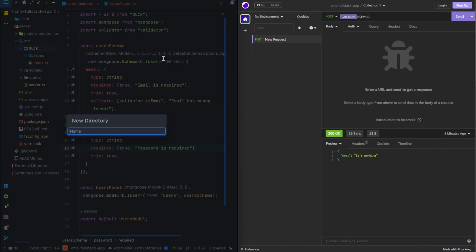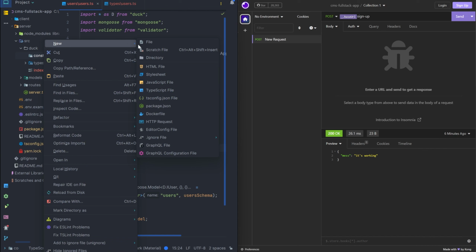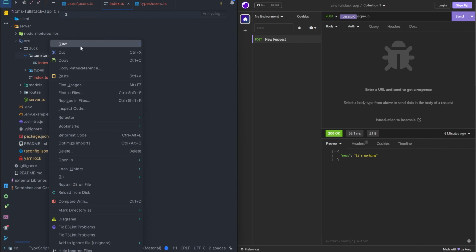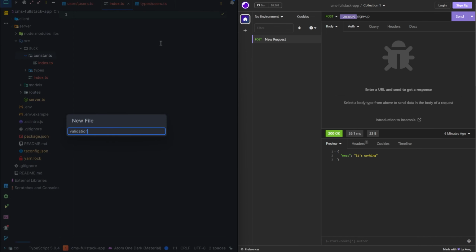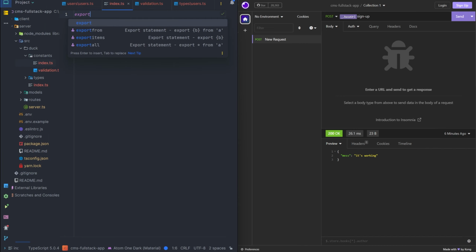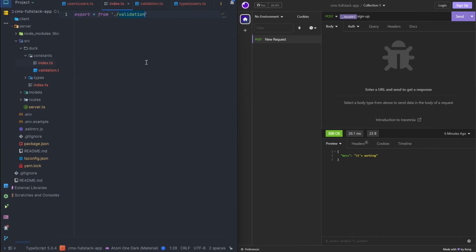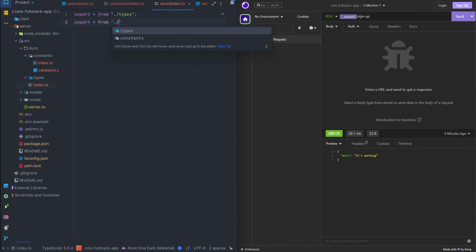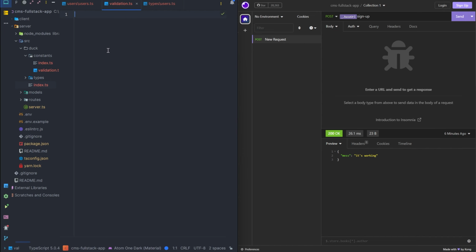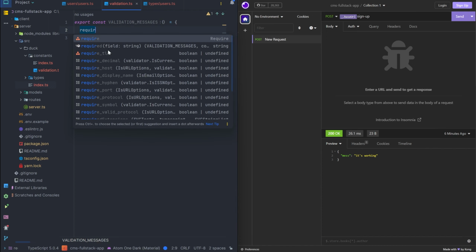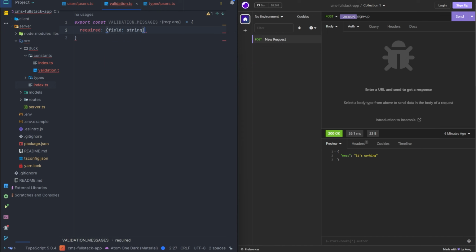As we can see, we have repeated validation messages. Let's put them in global duck constants. Create a validation message constant and add required property. This is a function that takes a field argument, type string, and returns a string with an error message.